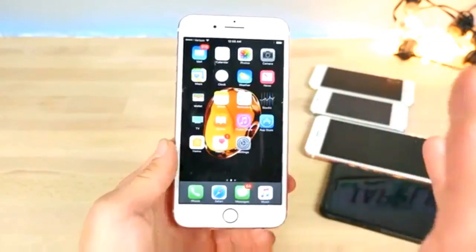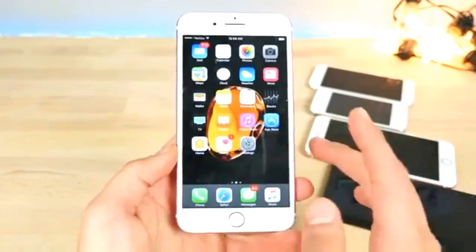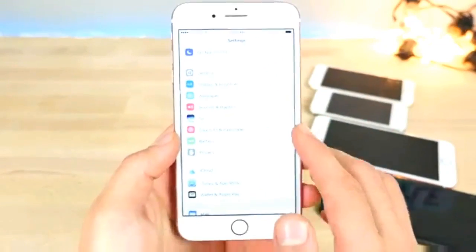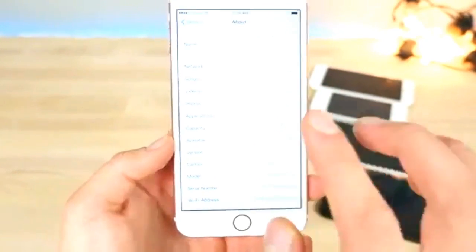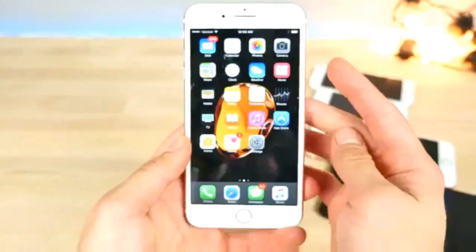Significant bypass, so I will have a lot to say. But the very first thing I want to show you guys is that I am on the latest iOS 10.2 beta 3 update, and this still works. So, 10.2 beta 3. I do have a passcode lock.